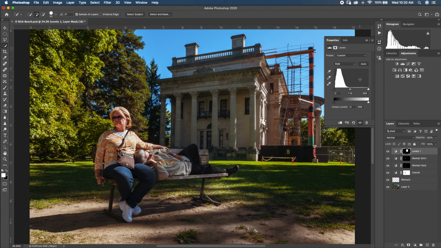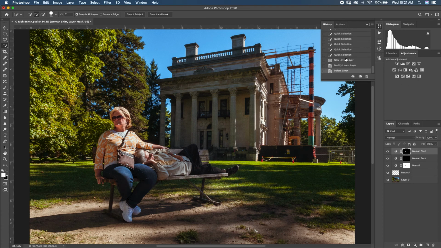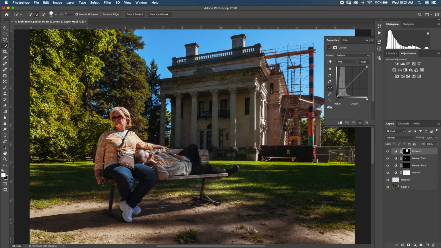Yeah, I'm just not digging it. So I'm gonna abort this. And, you know, I still think something needs to be done at the building. I'm not sure what yet. Maybe we'll try curves. So I'm gonna go back to my selection here. And let's see what we can do with the curves here.